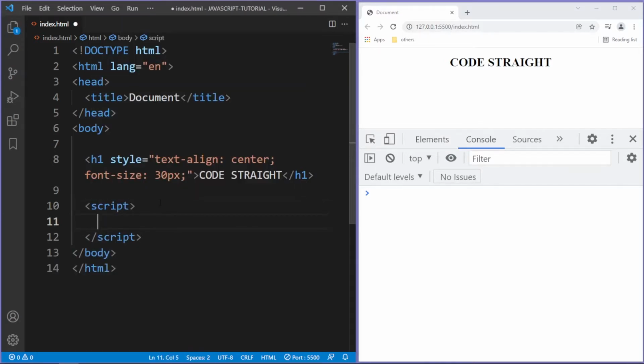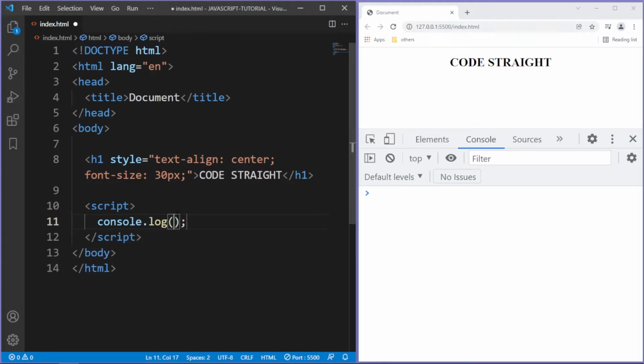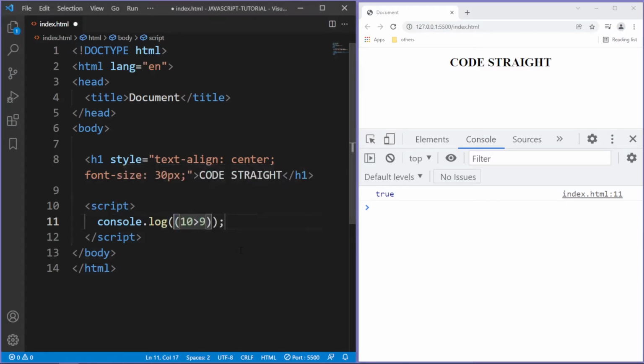Let's come in here and type script tag, and you can use the boolean function to find out if an expression is true or false. Just come in here and type console.log, and here I'm gonna type boolean parenthesis 10 greater than 9 and hit save. We got true.